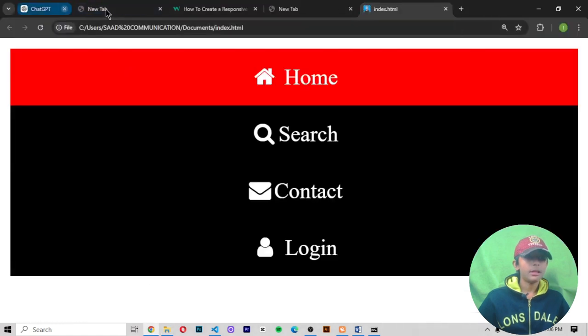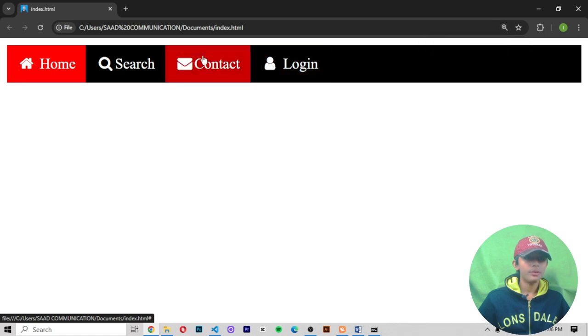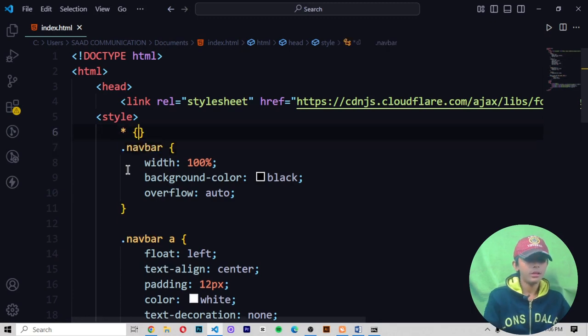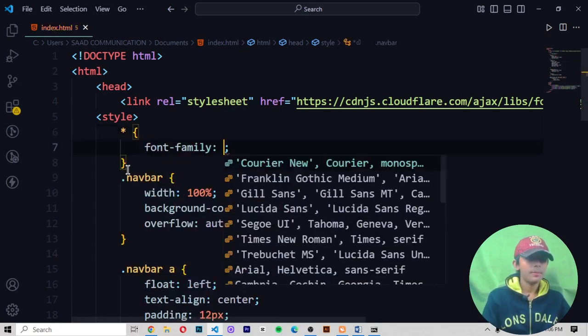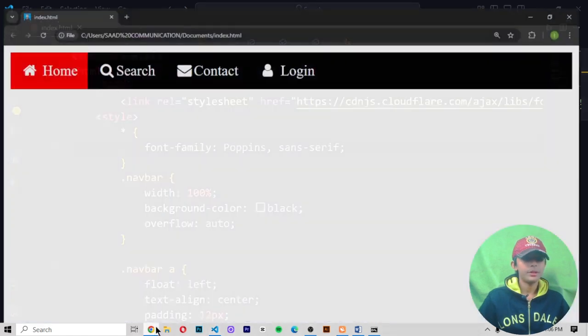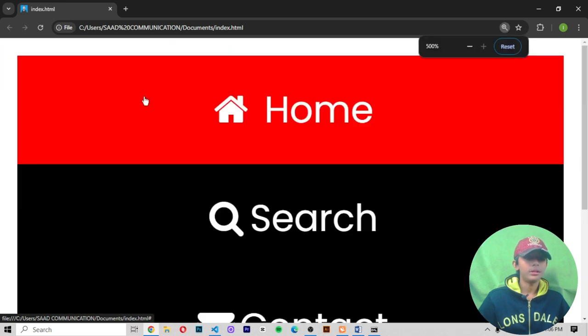Now it is built like that, and when we hover over it, it hovers very beautifully, like this. But I do not like the font, so let me add a font to it. Font family should be Poppins, but you can add any font, it is your own choice, and sans-serif. Save it. Now it is looking better. Now when we hover over it, it will be like this.